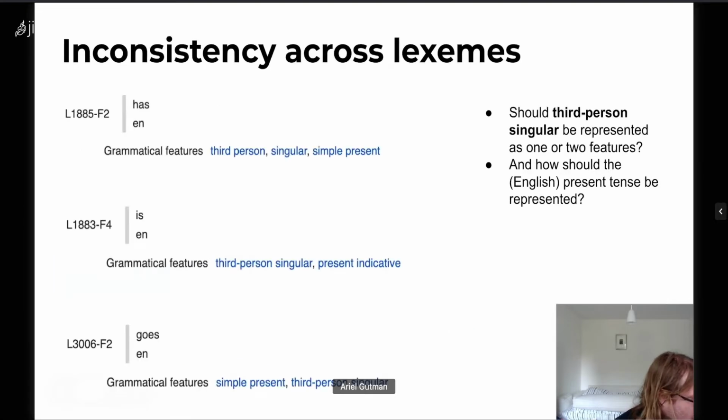Okay, now we get to an example of inconsistency across lexemes. Here we have three different verbs in English. And you see, although in all of the cases I've taken the form which is the third person singular in the present, each of them uses another set of features. So one has used third person and singular and simple present. While in the case of the verb to be, and also of the verb to go, we see that the third person and singular have been collapsed into a single feature, the third person singular.